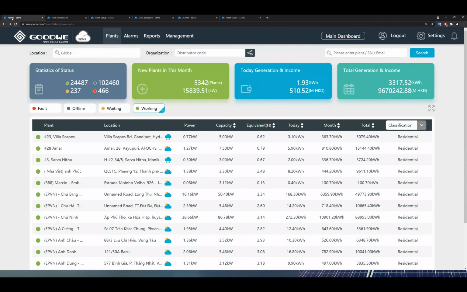So for this, we have the main overview of SEMS. For all of you who have installer accounts, all of your plants will appear here. You'll get all the statistics of your plants on top. The new plants you've registered in the month, the generation and income, and total generation and income, as well as you'll see the 4 statuses. So fault, offline, waiting, and working.